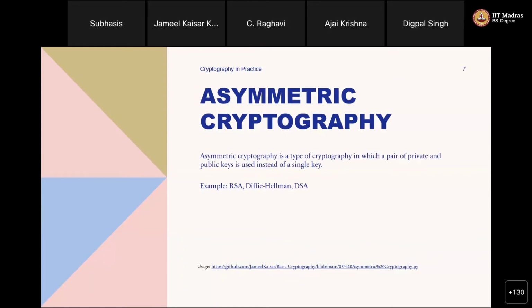Then we move on to asymmetric cryptography. Unlike symmetric cryptography, here we use two keys. We have a key pair, a public key and a private key. Well, we use the public key to encrypt the data, and only the one who has access to the private key can decrypt the data.